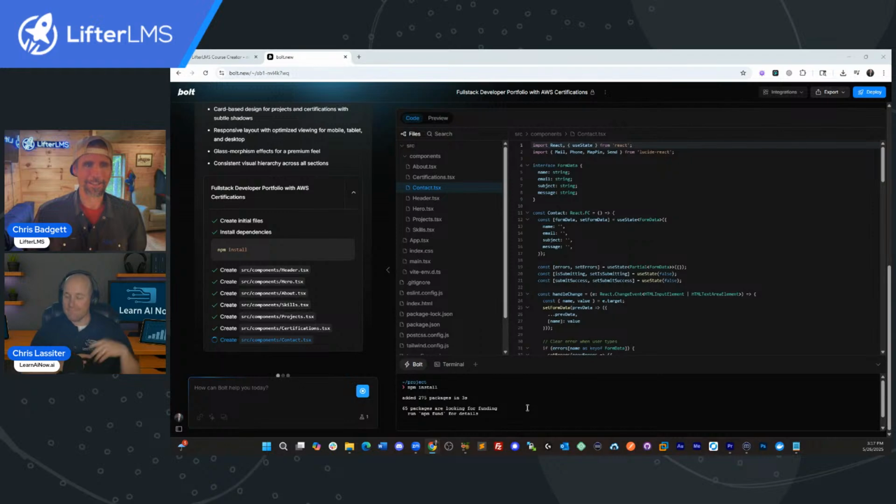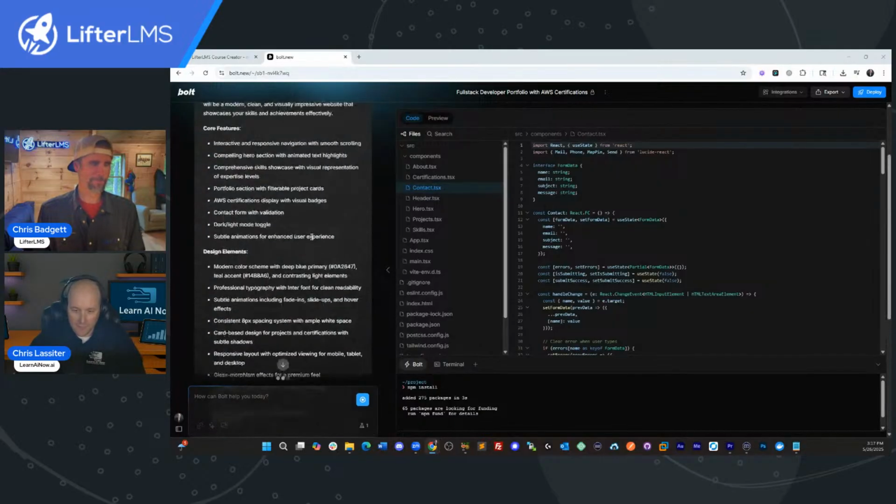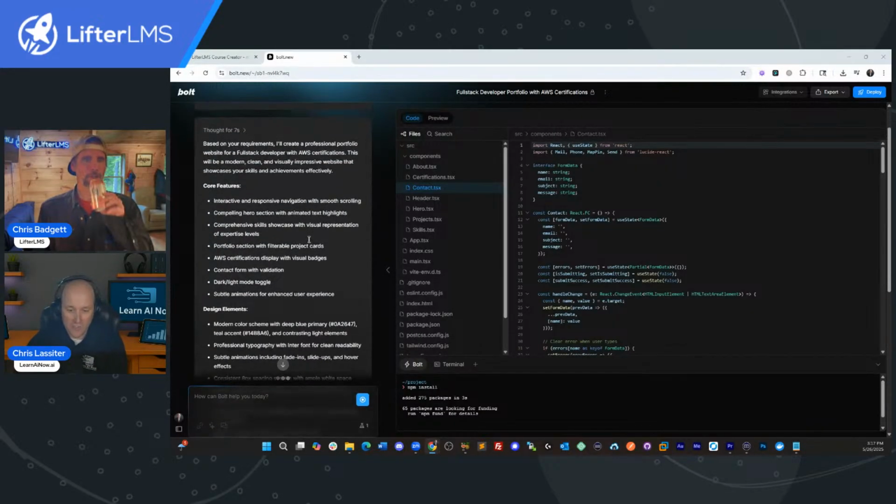This would take a developer weeks, months to do what you're doing in like a podcast episode, and not even the whole episode. It's awesome. Yeah. So right here, what you see right now is it's installing all of the dependencies on the server after it broke down what it's doing.